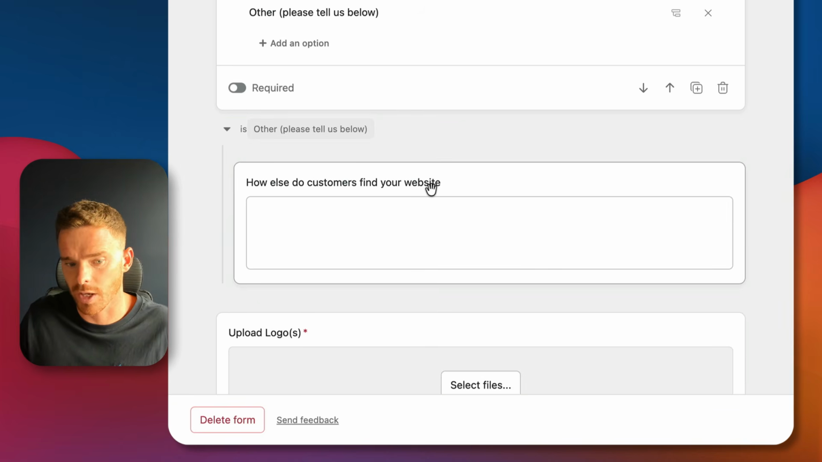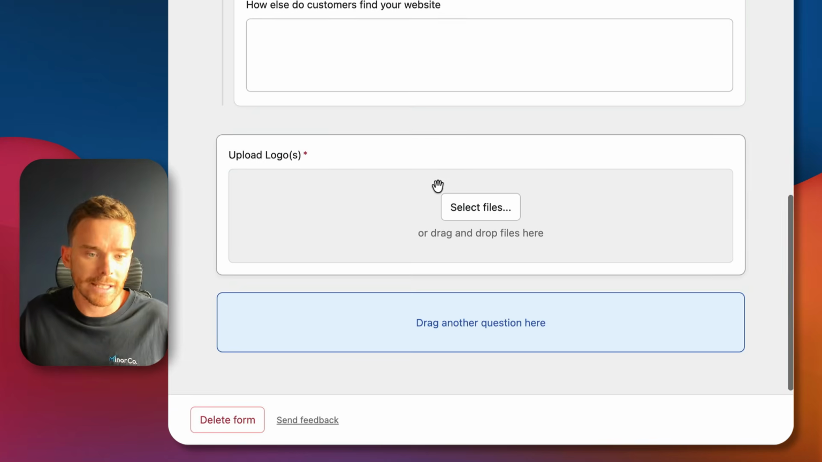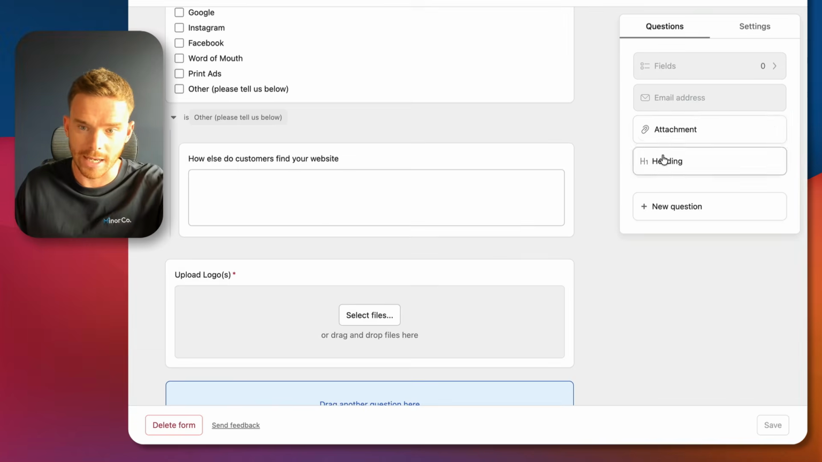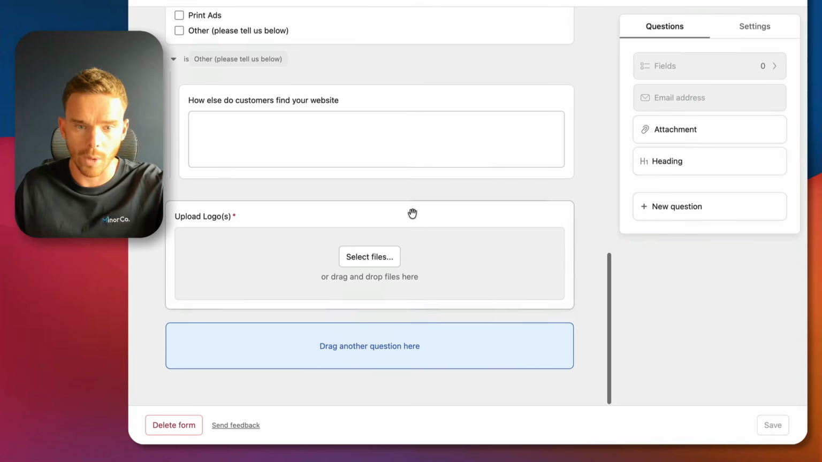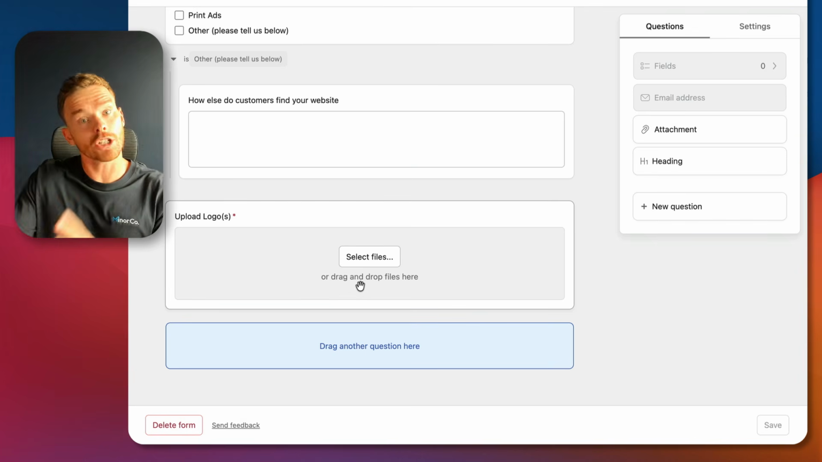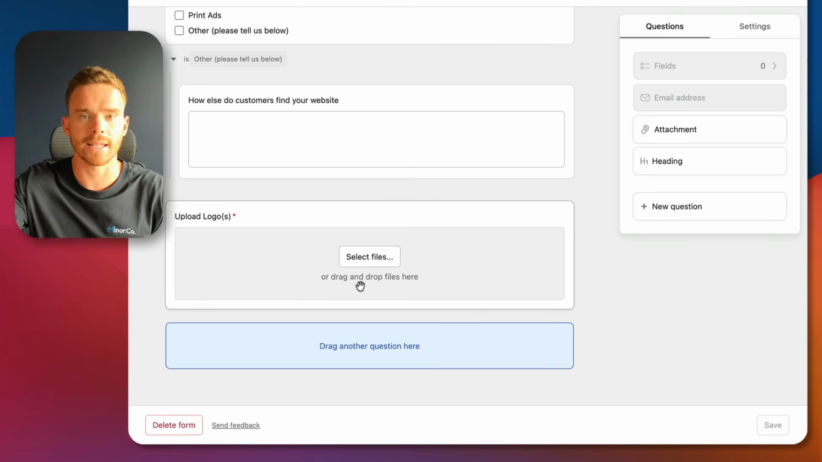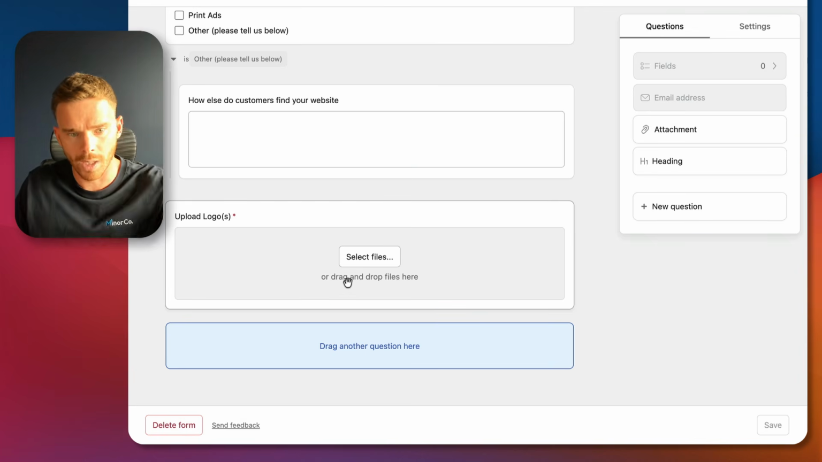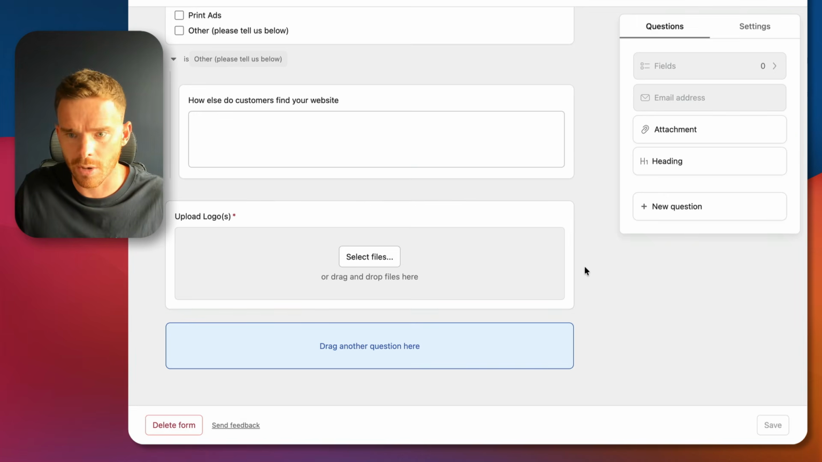How else do customers find your website? And finally, down the bottom, I've put in an attachment upload question where they can upload their logos. So if I actually wanted them to provide their brand assets, their guidelines through this form, I could allow them to do that like so.